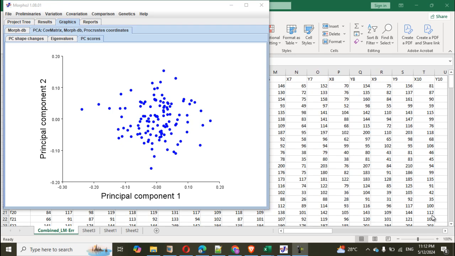All right, yeah, welcome back. Last time we stopped at PCA. We were able to complete our PCA successfully, and I briefly explained the three components we have in this PCA tab under our graphics.